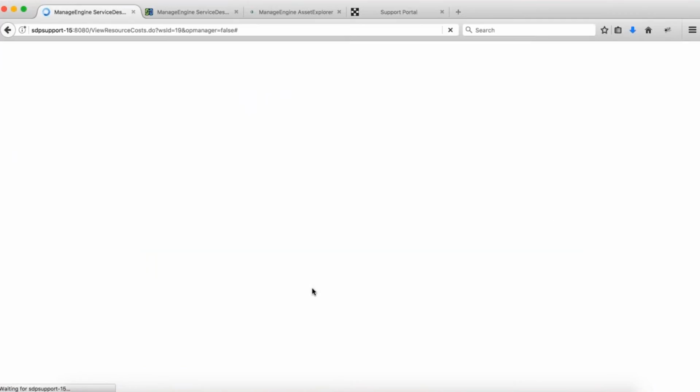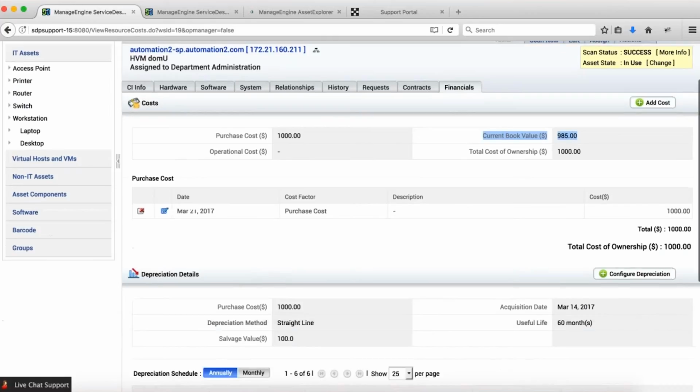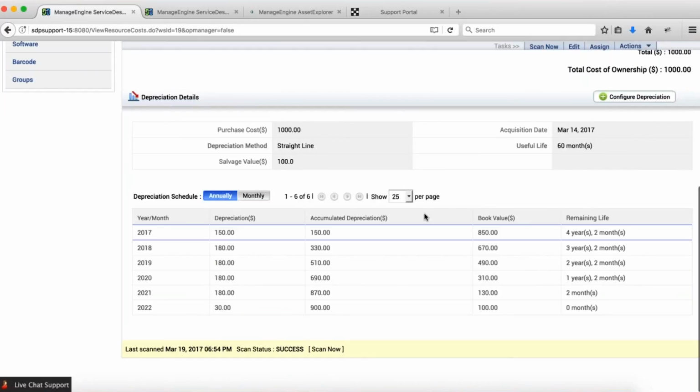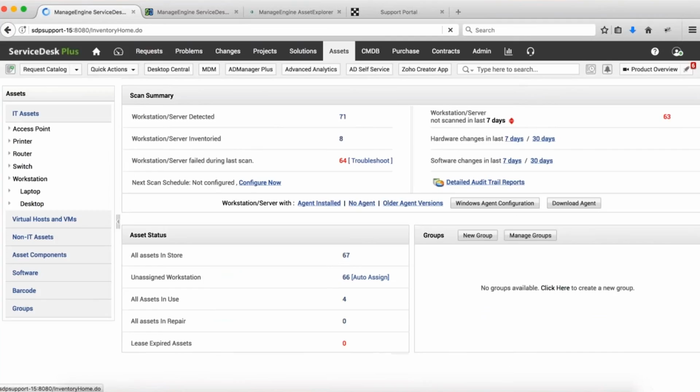And under the assets section, there are different options on the left side column, as you can see. The IT assets are going to be the ones that consume node licenses that you buy from ManageEngine. Non-IT assets and asset components are those that do not consume a license. So you can make use of the non-IT and the asset component sections.